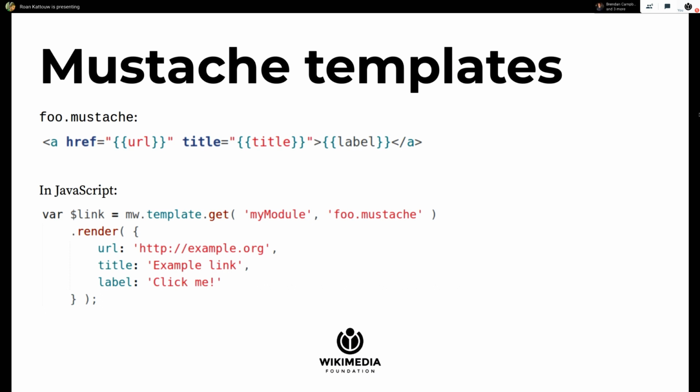And the client side uses also the same, except in the render function you have to tell it what you want the parameters to be replaced with. And so the result of this will be a JavaScript object that is a link with that URL, title, and label filled in for the parameter values in a template. Obviously, this is a simple example, but there are more advanced uses of this out there where people have large HTML structures with many parameters that they fill in this way.